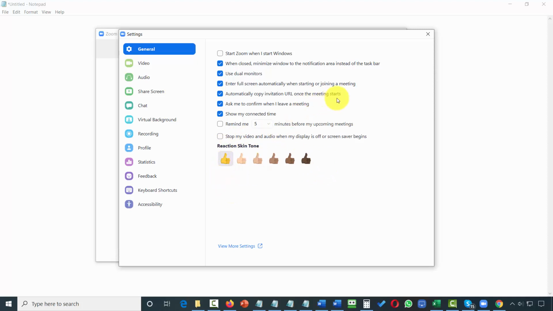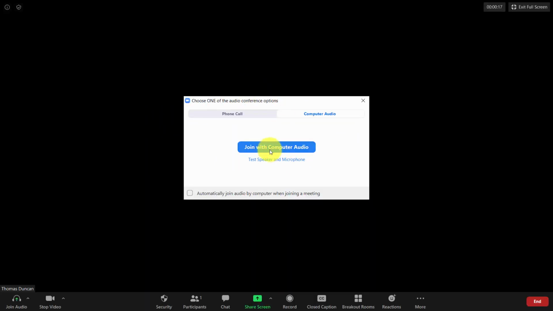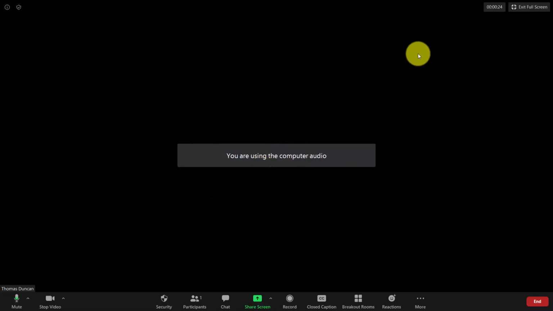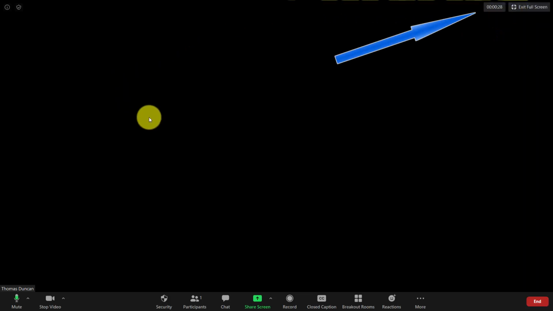Now what we're going to do is close the Zoom client, and we're going to open up our Zoom meeting, and then click on Join with Computer Audio. And what you're going to see here is your connection time at the top. You also see that your Zoom meeting is already going to be inside of full screen.